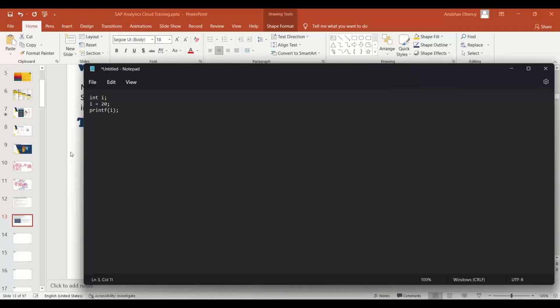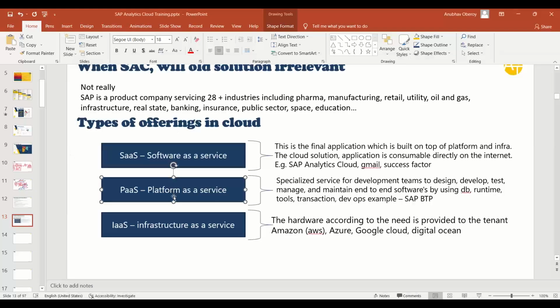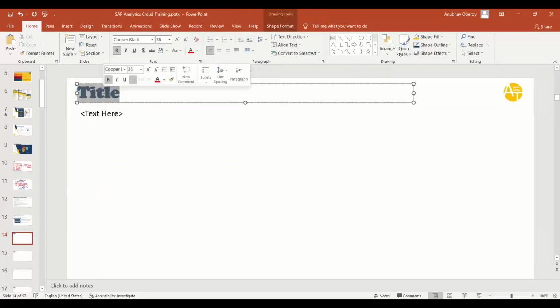Similarly, if you want to run a software, you need a runtime environment. So this platform works as an infrastructure for your software. If you don't have a platform, you cannot run it. So the SAP Analytics Cloud solution is actually built on top of SAP's own platform called BTP. So it's a BTP platform application. Let me talk about SAP BTP in detail.